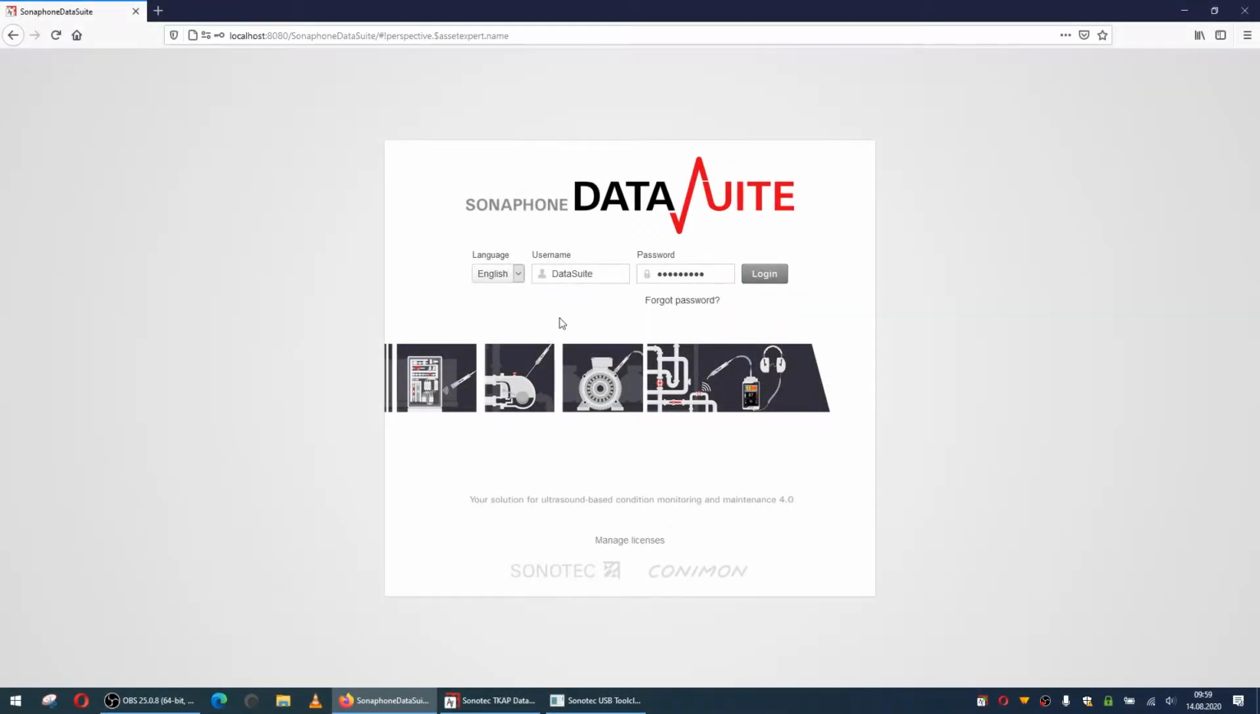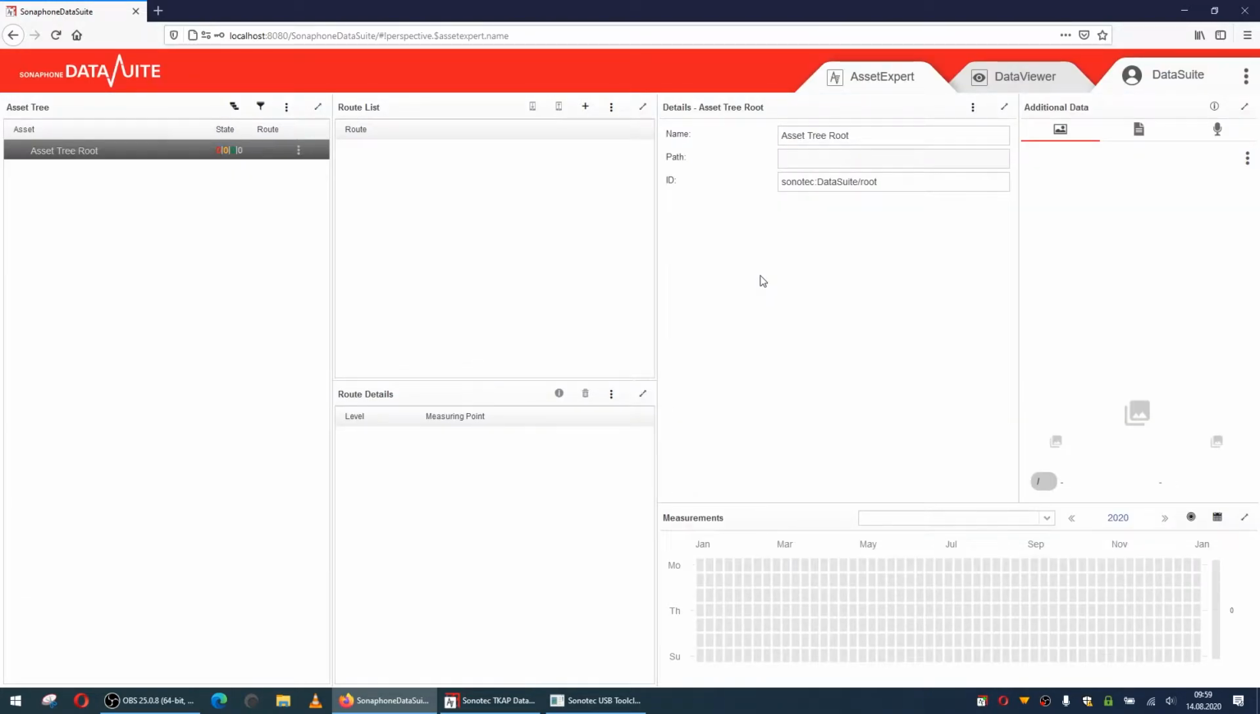Before you log in for the first time, select the language you prefer. After the login screen, you will see the empty basic layout of the software. The software is organized in tabs.